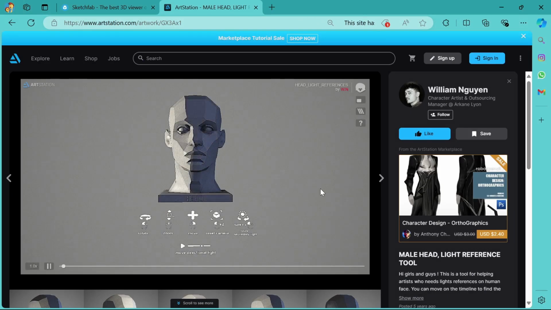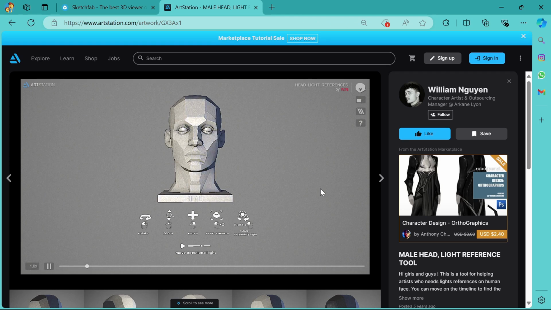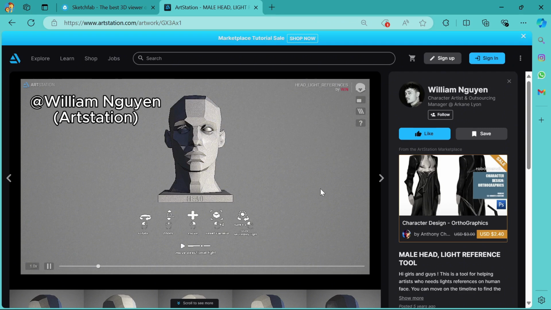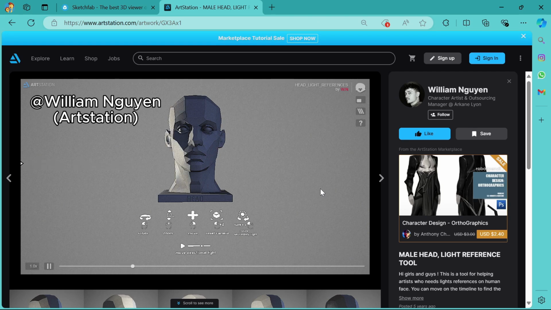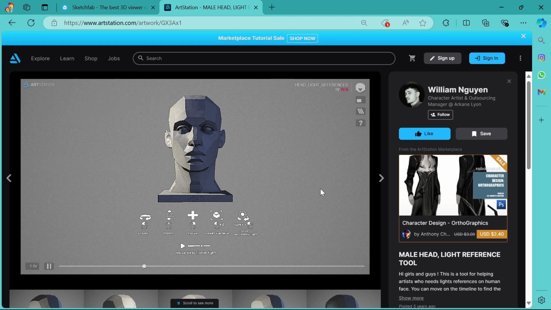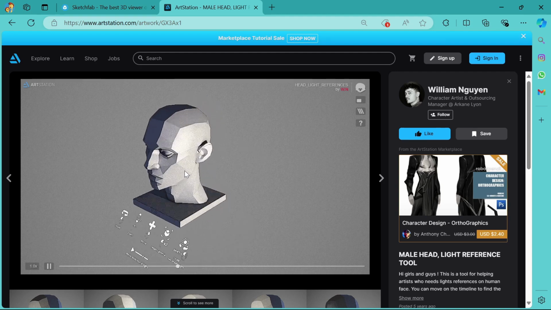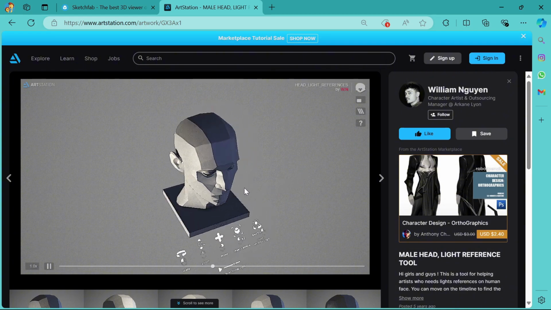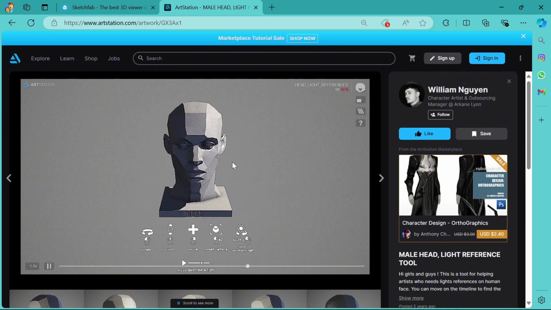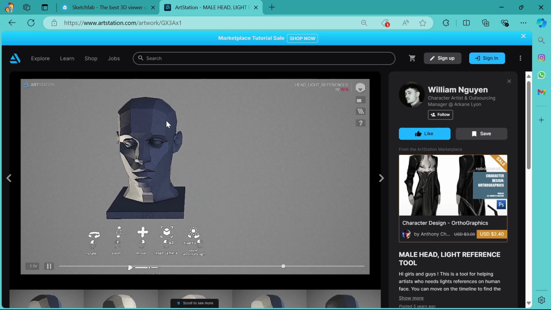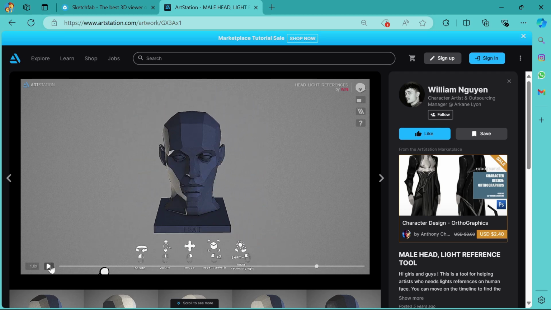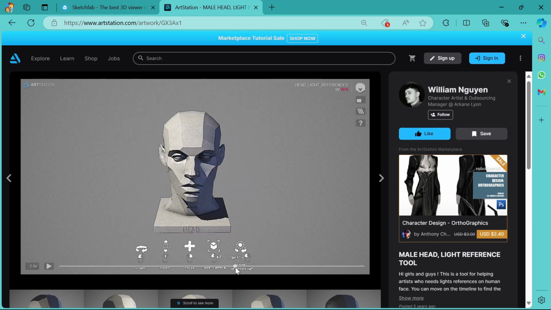There are even some specific 3D models designed by artists for artists to learn and practice. An excellent example is this 3D model created by William Nguyen named Male Head Light Reference Tool, available on his ArtStation page. It looks like a video, but it is much more than that, as you can rotate the model, zoom in and out, and move the camera as we did before. But here you can even change the direction of the light source by pausing the video down here and then dragging the slider to the left or to the right.